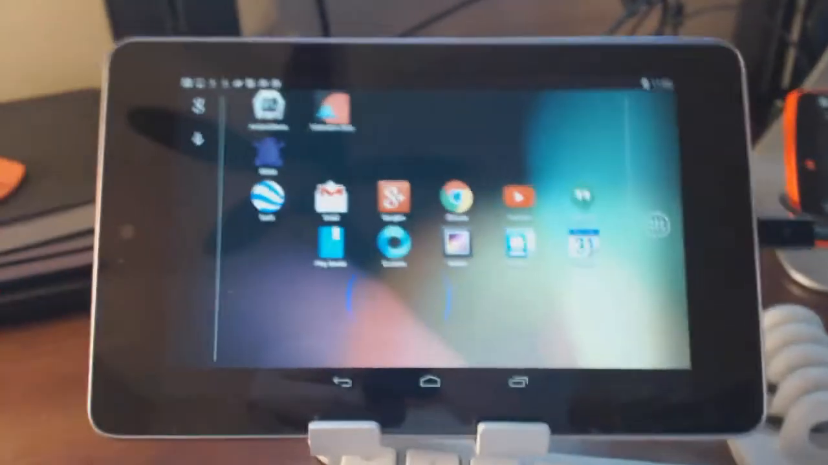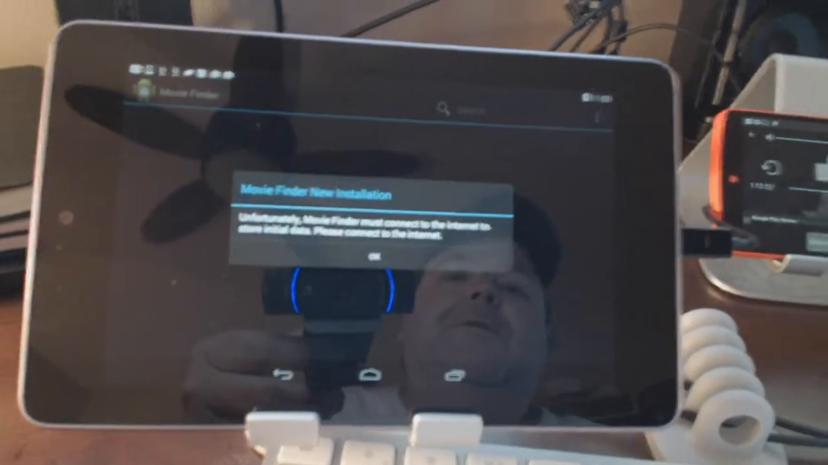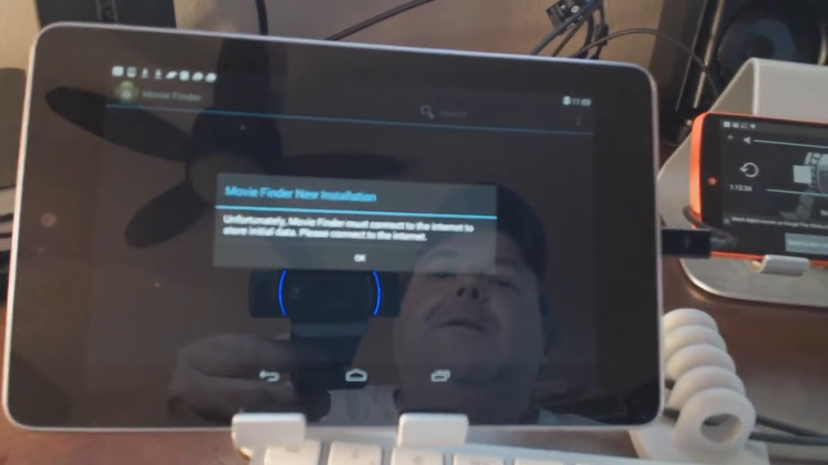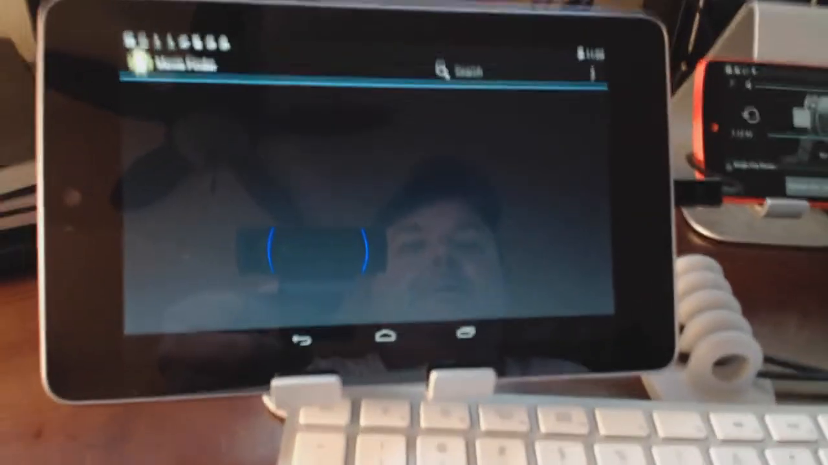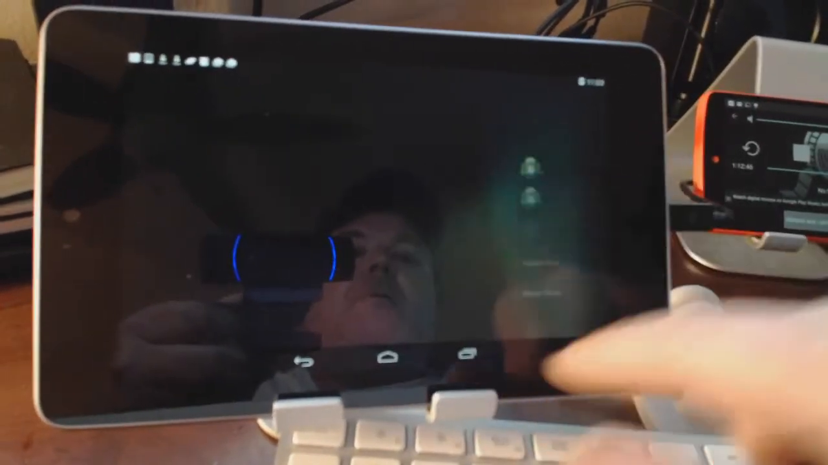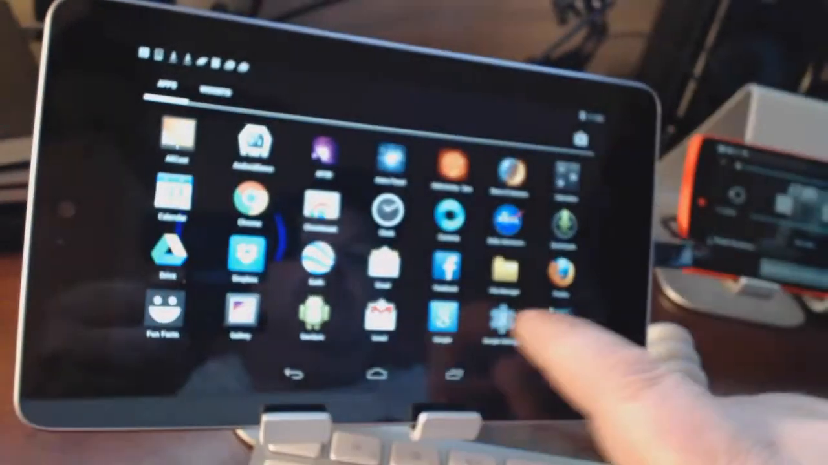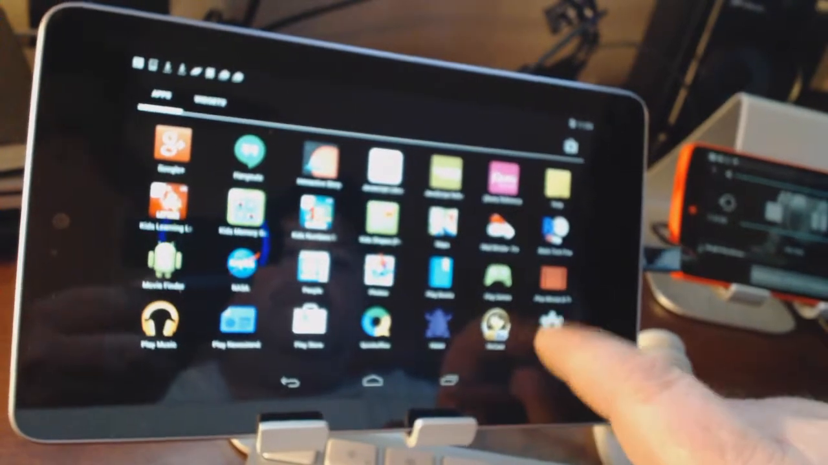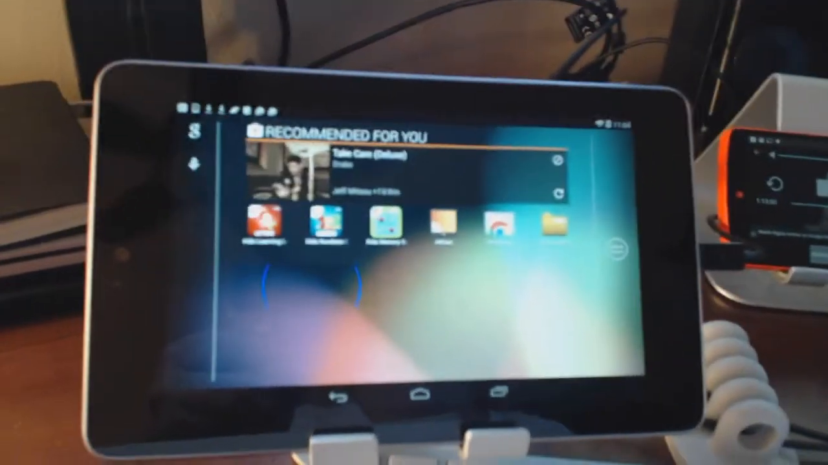Go ahead and start it up. And there it says Movie Finder new installation. Unfortunately, Movie Finder must connect to the internet to store initial data. Please connect to the internet. So that's it for that. Now I will go in and I will handle that. And we'll go ahead and turn Wi-Fi on, and then we'll run it again and let you see.